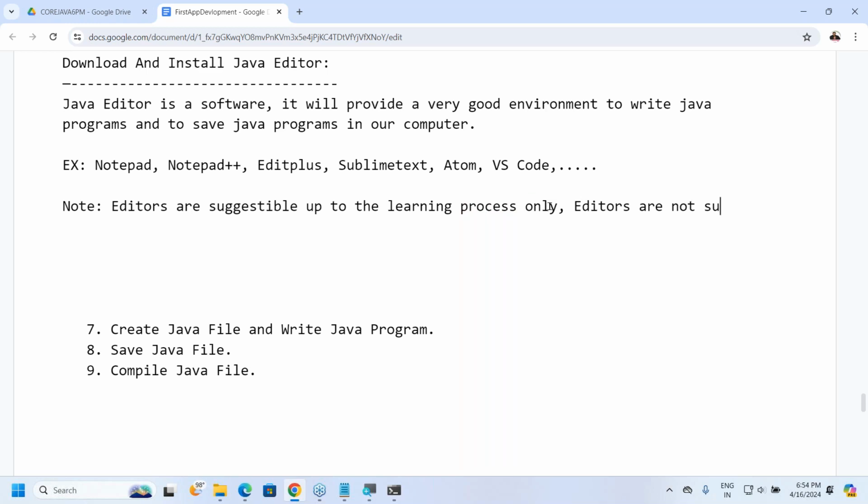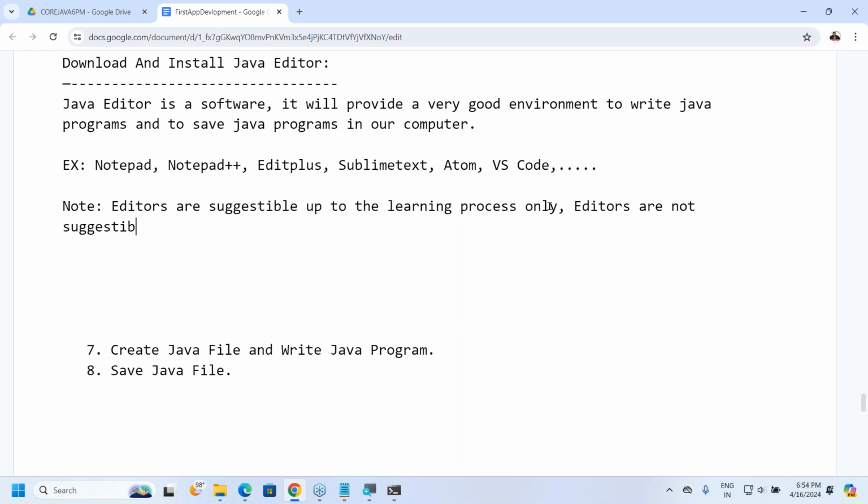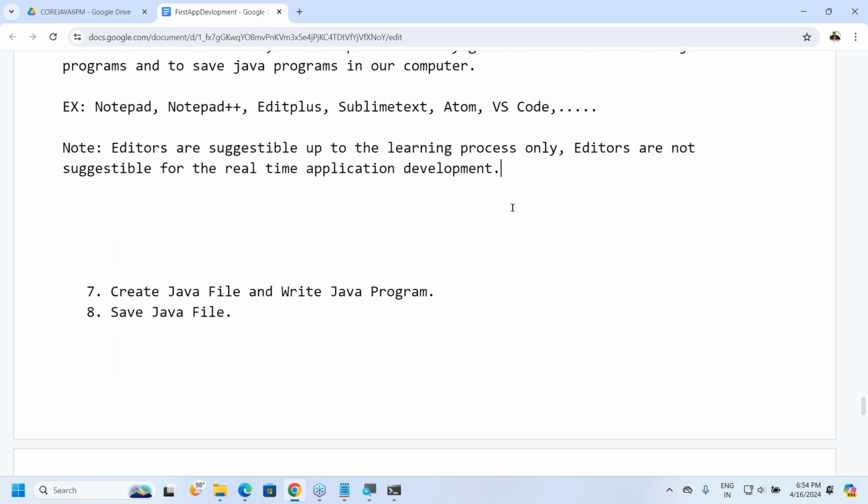Editors are not suggestible for real-time project development or application development. Editors are not suggestible for real-time application development inside the companies. In companies, nobody will use editors. Everybody will use something else. I will introduce that. What is that something else? So editors are suggestible up to the learning process only. Editors are not suggestible for real-time application development. Now understand it clearly.